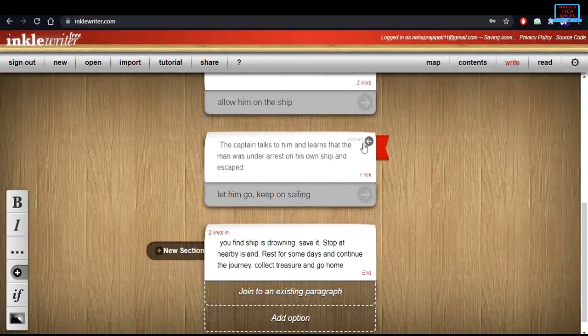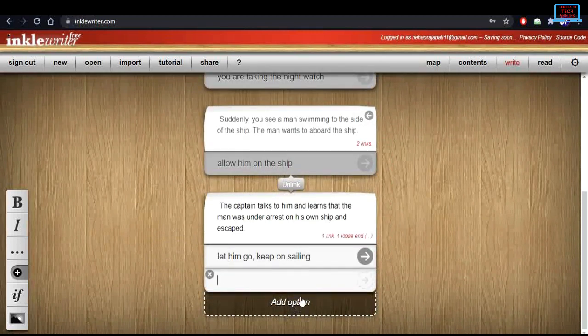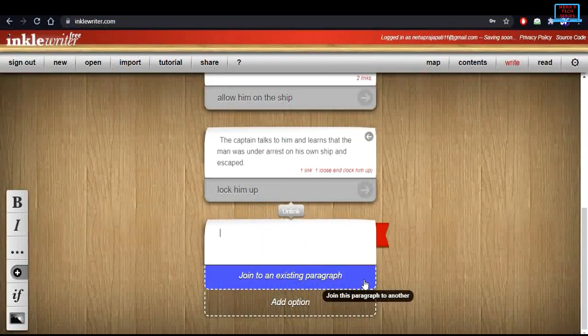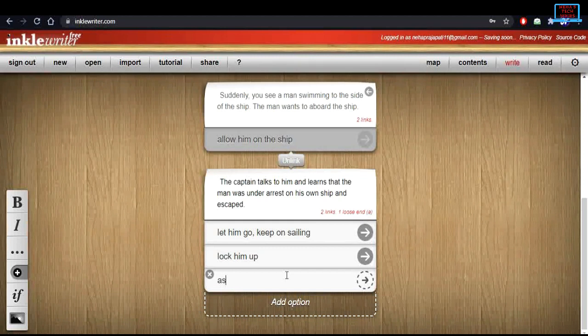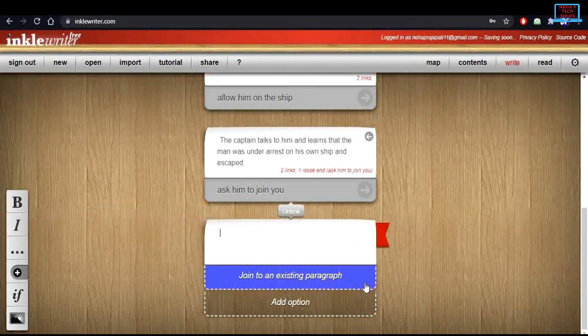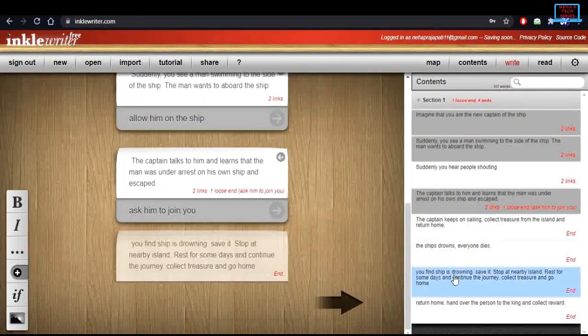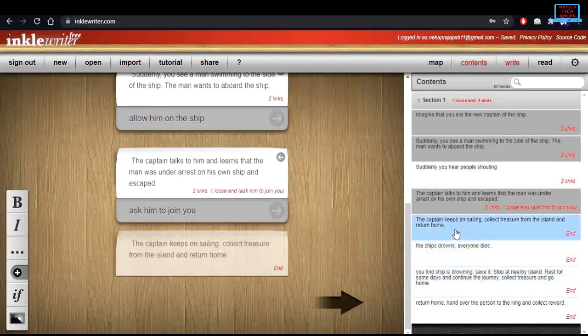Next, if you want to add an option, then another option you can add over here, lock him up. And if you lock him up, then what you want? You just want to go home or return home, hand over the person to the king or prisoner and collect reward, and then end. Another option if you want to add, you can add ask him to join you, and then what you can do is again you will join it to an existing paragraph. You find that the ship is drowning or the captain keeps on sailing and collects the treasure and returns home.